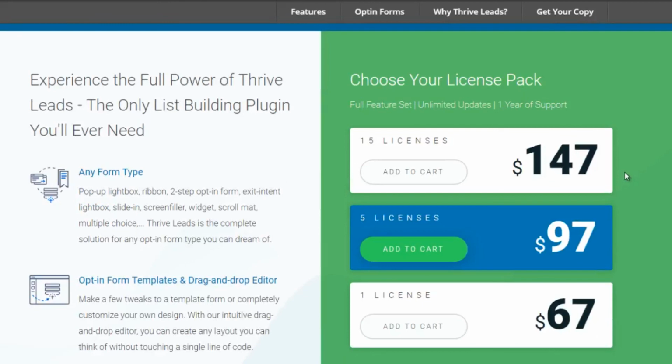Now it's a little more expensive. As you can see, it's $147 for 15 licenses. But remember, WP Bakery was about 47 for a single license. This is about 67, which is only $20 more for one license.